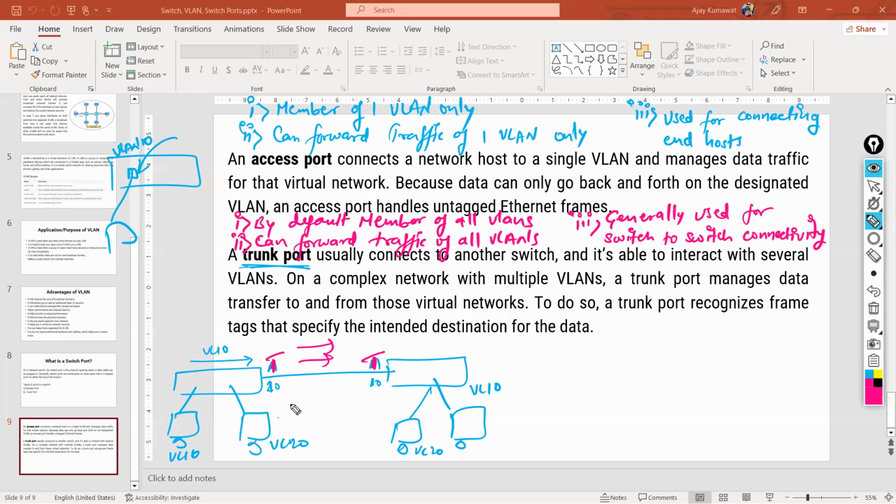It is not mandatory that I can have one VLAN in one department or one switch only. I may have my HR department people on my first floor, and I may have my HR department people on the fifth floor also. So with the help of trunk, I can provide the communication. So trunk will be generally used for switch to switch connectivity. This is clear, online people?